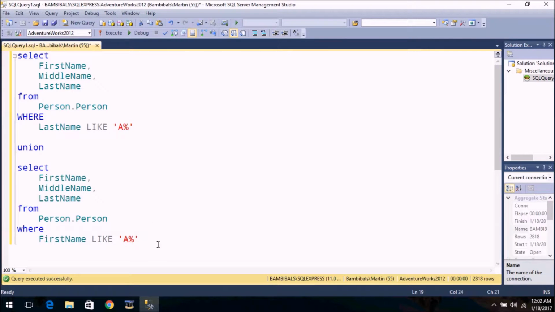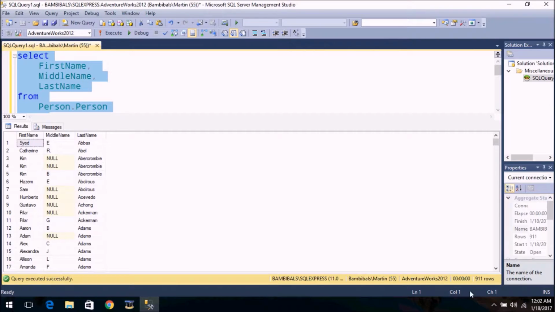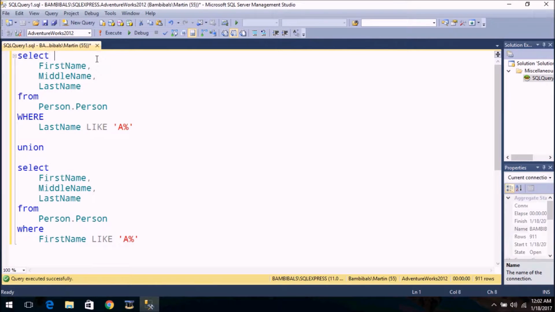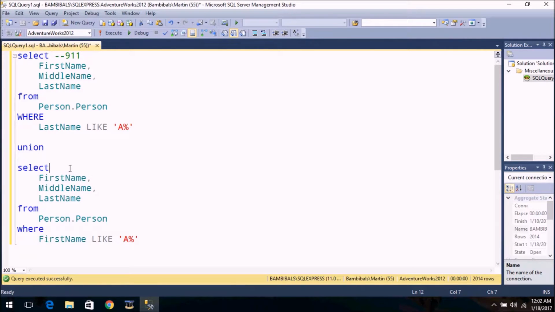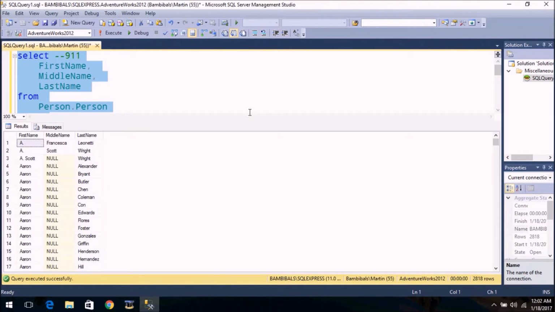So let's try this out. Let's see how many records we get here. We get 911. And then let's run this. And here we get 2014. So now if I run this together, we get 2818.